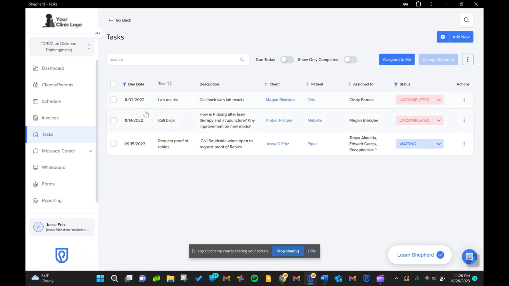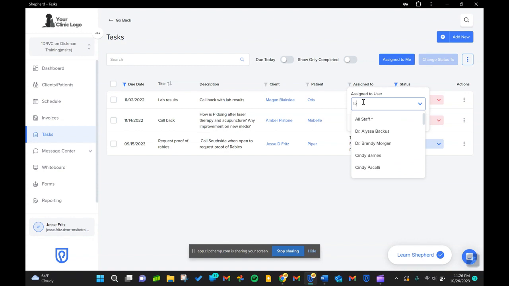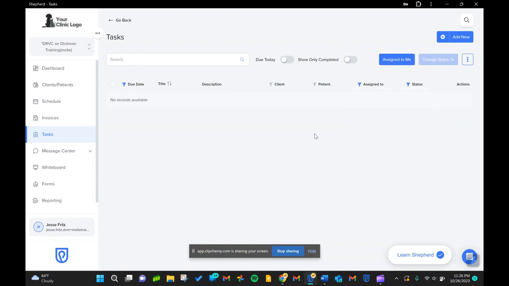We'll also have groups of people, so there'll be an account essentially that will be for all receptionists or for all technicians, and so we can sort by that to look just for the technicians and see what tasks have been assigned as a group.